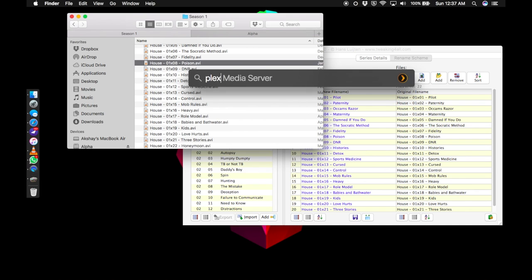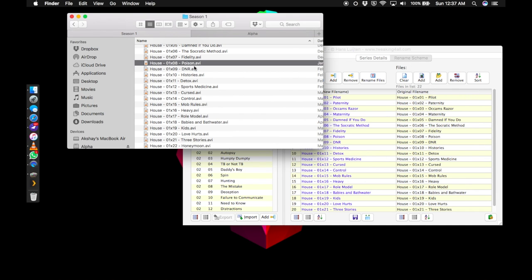After everything is renamed, for the media management part, I've been a big fan of Plex. And I wouldn't go in too deep for all the features on how it actually works. If you're interested in that, let me know in the comments so I can make a separate video about that.